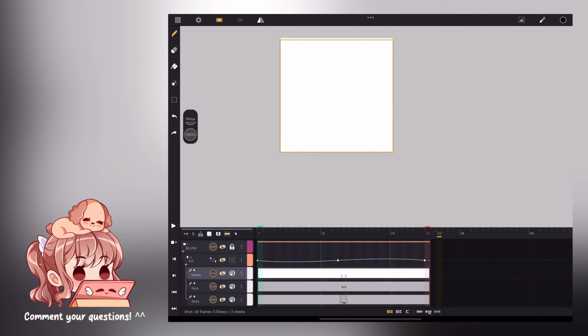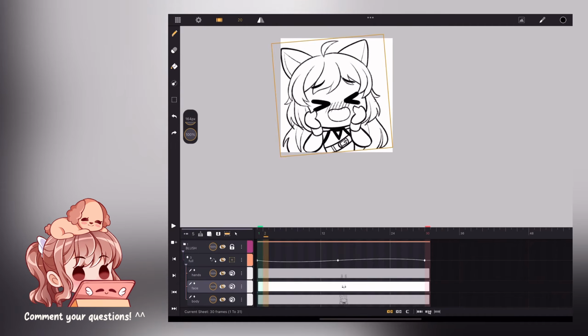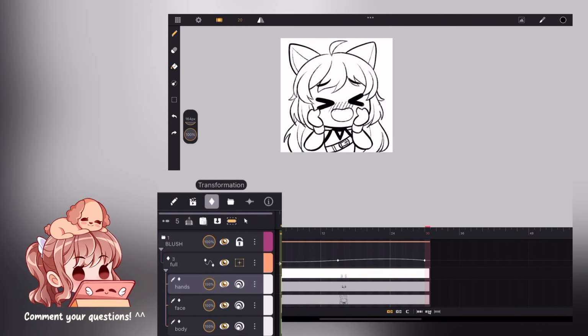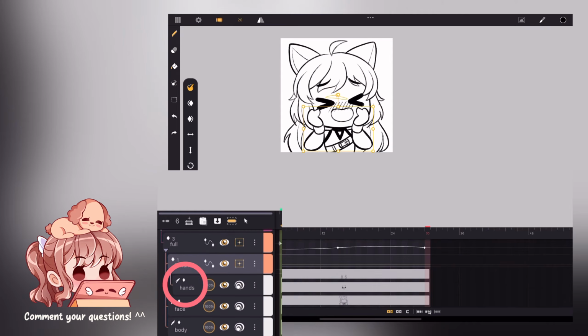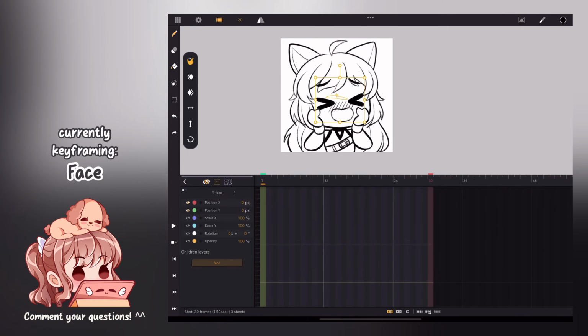Now I'll be adding transformation layers on each element: the hands, face, and body. In order to do this, just select the layer and go to import and tap on transformation, and the transformation layer will appear above it. For the pivot point of the face, I just put it in the center. And again, in order to loop, I add keyframes on the first and last frame.